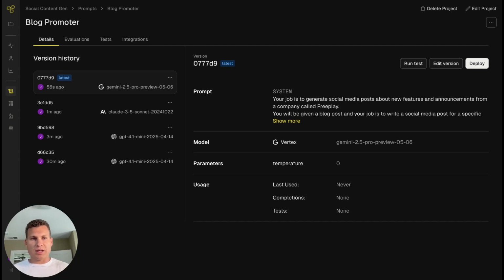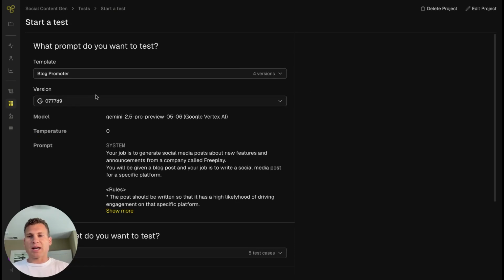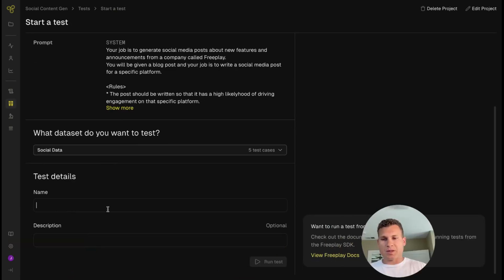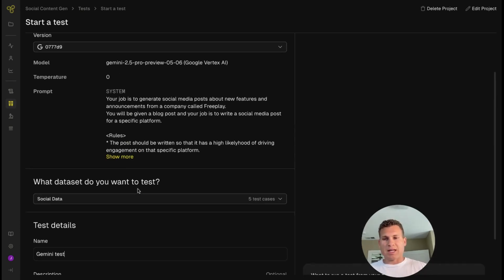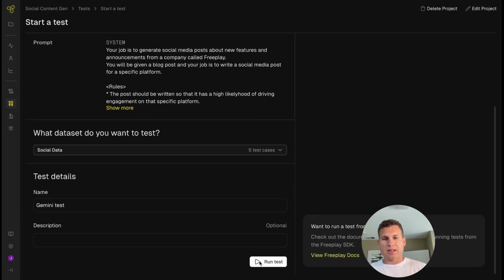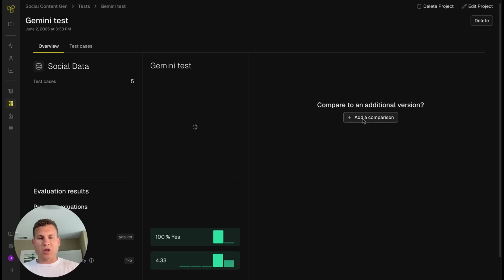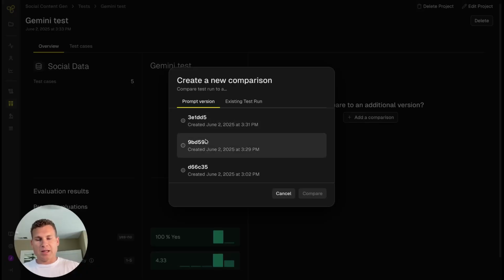Now that we have our different prompt versions and our eval suite set up, we are going to run a test, and we're going to decide which one of these models is performing best for our use case. So I'm going to run my first test, and I want to do a side-by-side comparison here. So I'm going to go ahead and add some comparisons, and compare my different versions here.